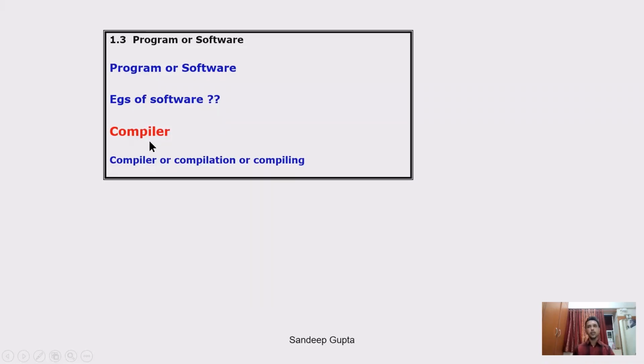Okay, now write the definition in your notebook. Come on, write it. A compiler is itself a program which will convert our program written in high-level language, in bracket, you write source code. I repeat, source code. Close the bracket. I repeat everything again. A compiler is itself a program which will convert our program written in high-level language to machine language. In bracket, you write object code, and close the bracket.